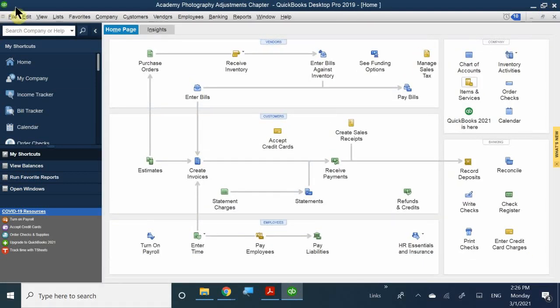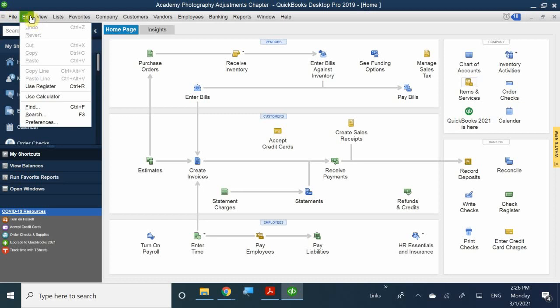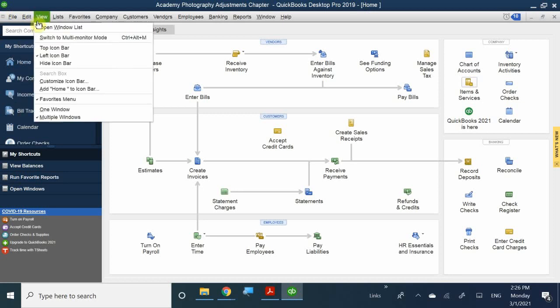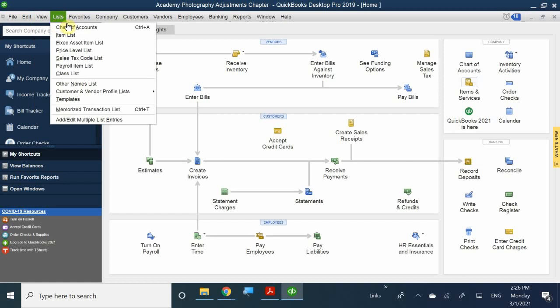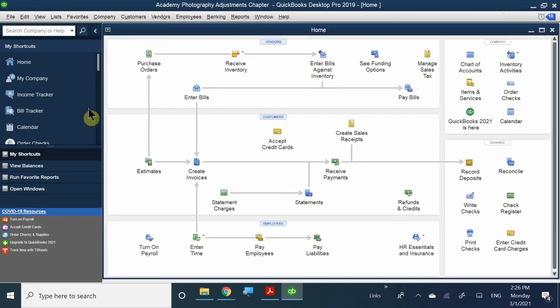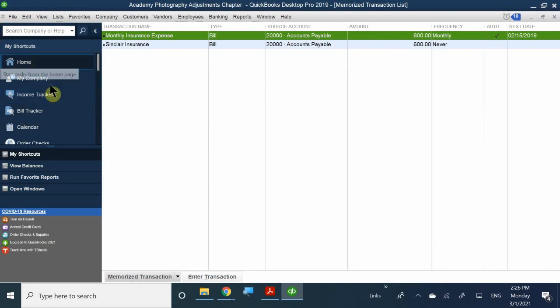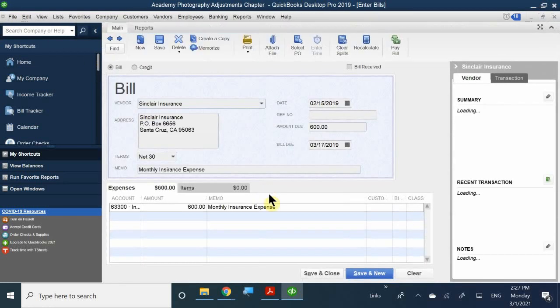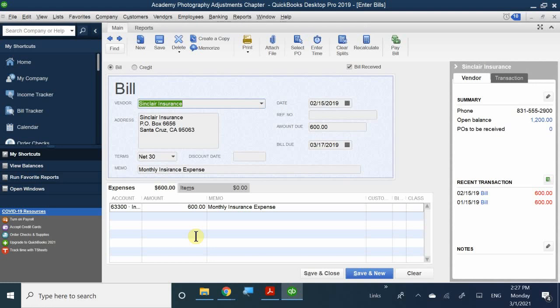But if I go here to my list, and I go to memorize transactions, okay, so I have two so far. I have a monthly insurance, and I have Sinclair. So I'm going to click on monthly insurance and let's see what happens. By clicking on that, boom, there's my $600. It automatically saved it, and it told me that it is due for the next day, which is the 15th.